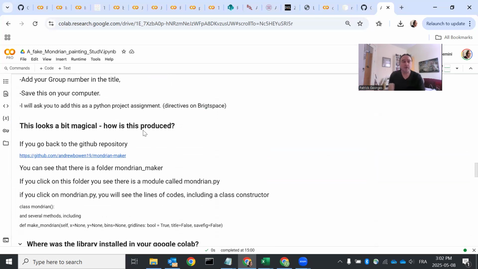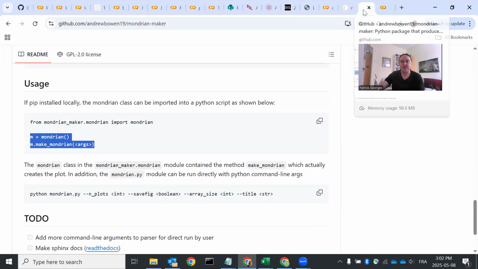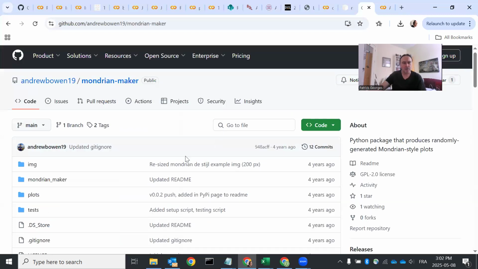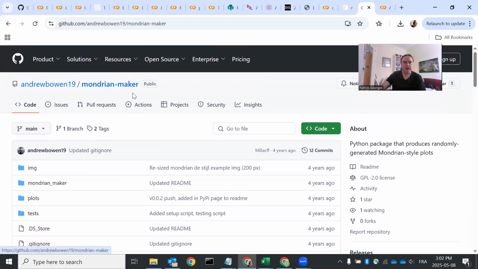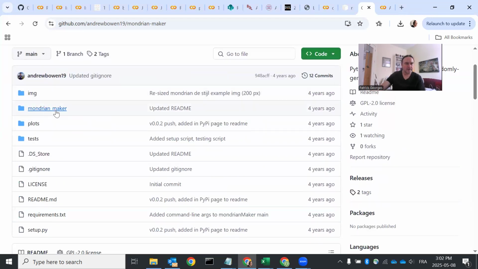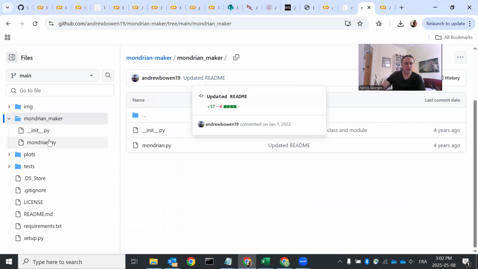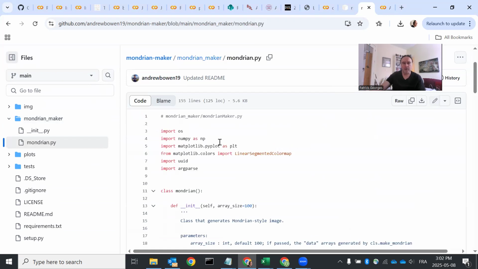Of course, this looks a bit magical, and we could ask how is it really produced? If we go back to the repository, maybe I can show you this. I don't want to go too far into that. But if we go into the repository of that Mondrian-maker library, you see this folder here. If I click on that folder, you see two Python scripts. And if I click on this one here, you are going to see a series of code lines. Those are the code lines that have produced the Mondrian painting that we have just done.